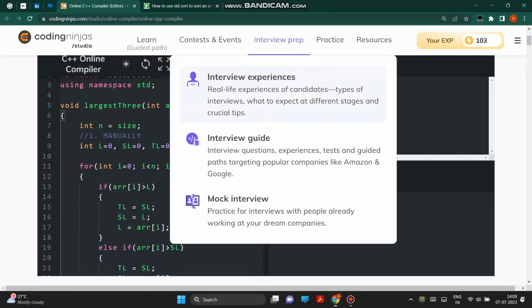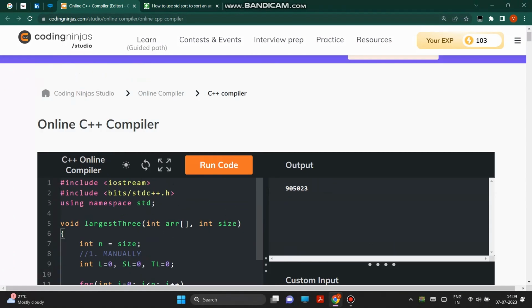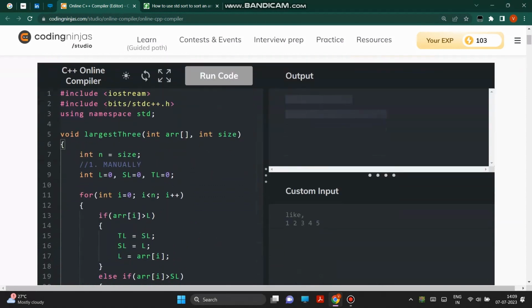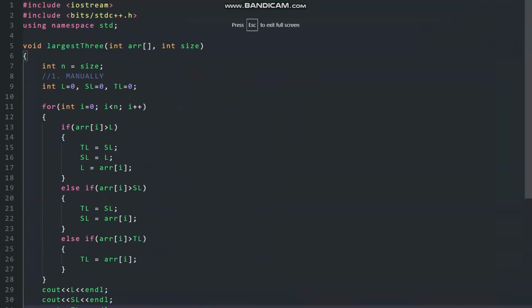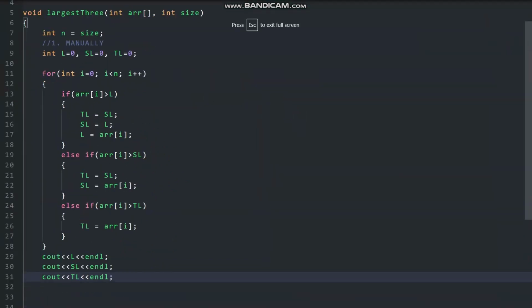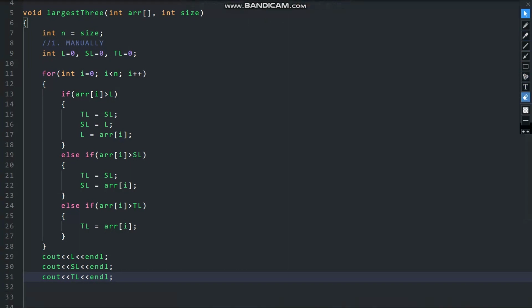So what we'll do is run this code. Yeah, let's run this code. So we get the three largest elements, right? So this is working. We'll repeat what we just saw.